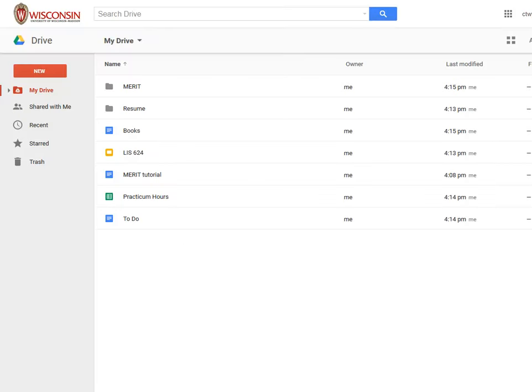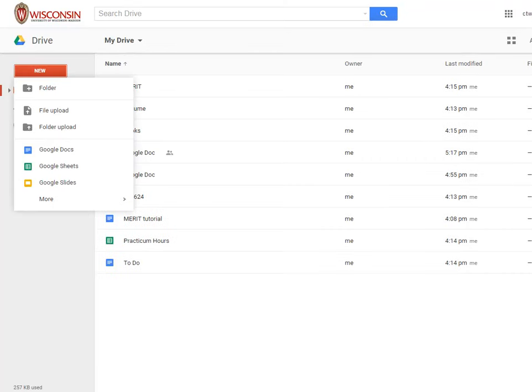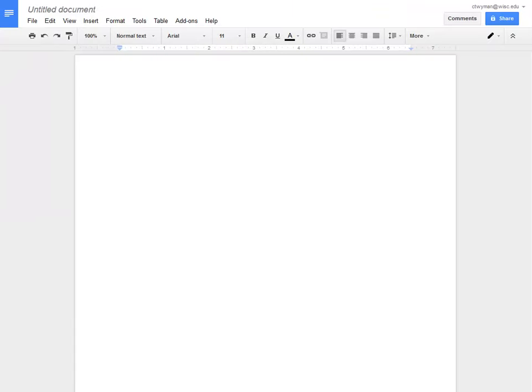After you have logged in, you will see all of the files that you have stored in your drive. To create a new document, click on New and then click on Google Docs. This will open a blank Google Doc in a new tab.